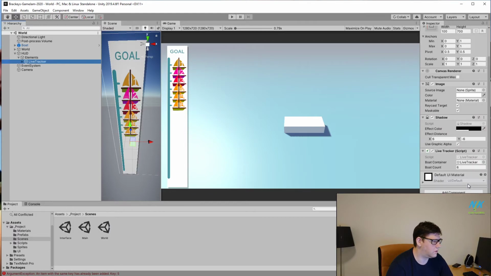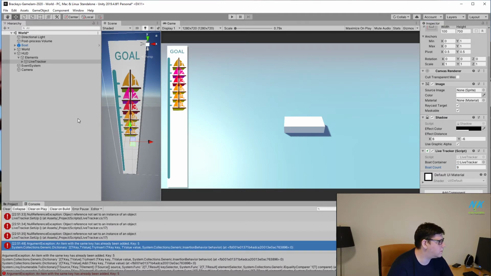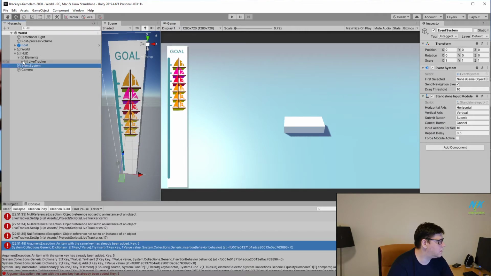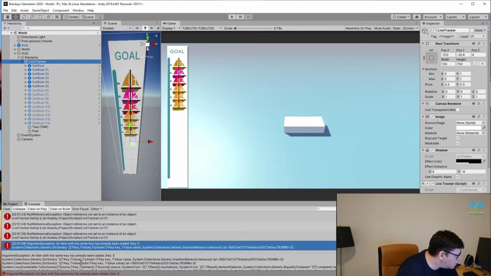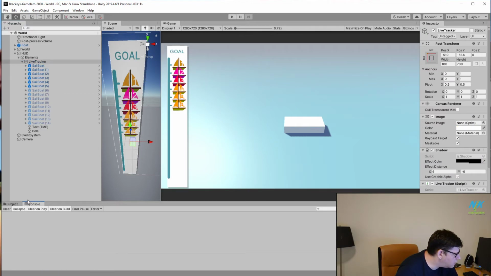Live tracker 15. No, that doesn't work as expected. Let me see. An item with the same key has already been added. What the fuck? Didn't I save the scene? Are you kidding me? Live tracker 15, 14. An item with the same key has already been added. That's not good. It should not be possible.